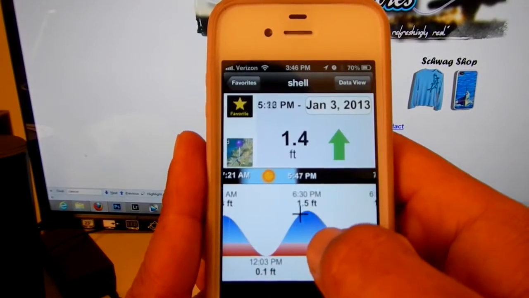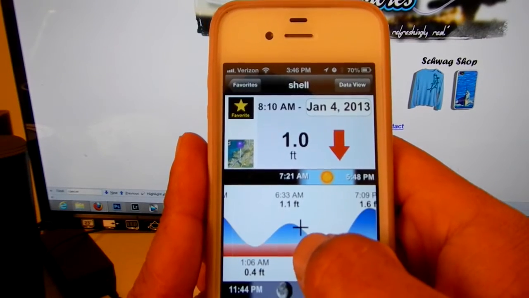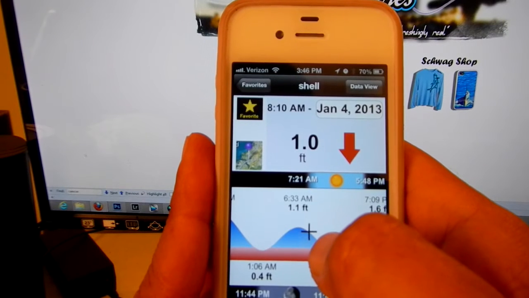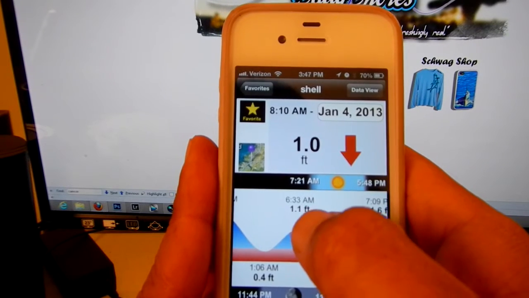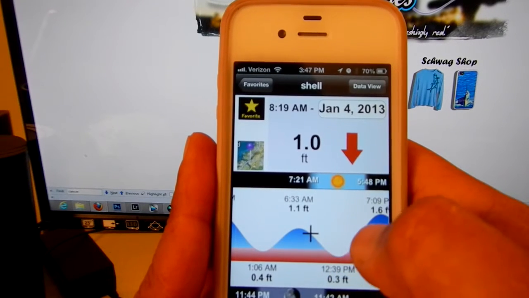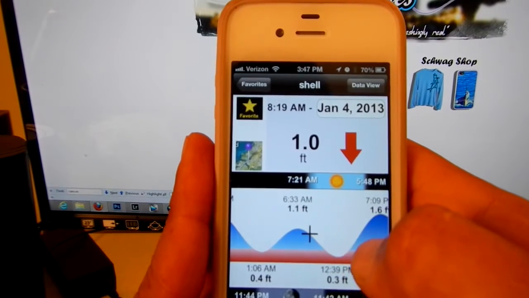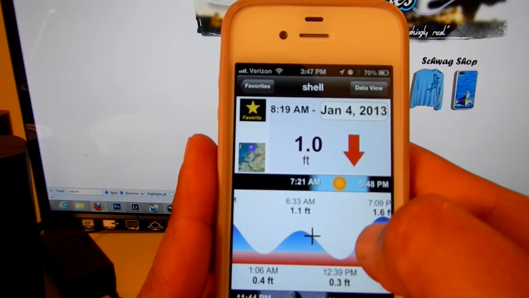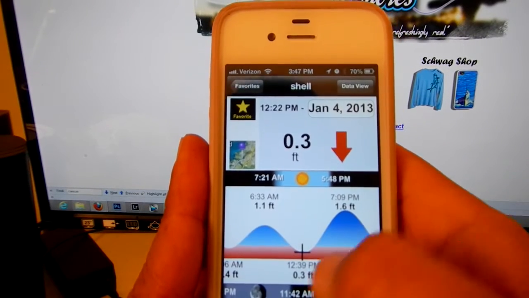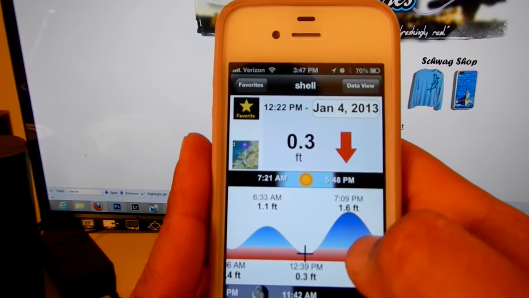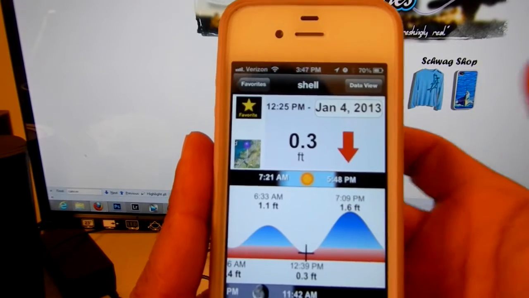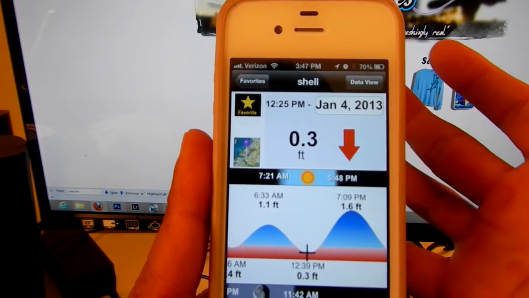So say I want to fish tomorrow. I know sunrise is going to be 7:20 a.m. The peak of the high tide is going to be 6:33 a.m., and it's going to be a plus 1.1. It's going to start going out. So by the sunrise, if you want to fish the outgoing tide, it's going to be perfect tomorrow morning. When the sun comes up, it's going to bottom out at 12:39. If you want to fish the incoming, you get out there around 12:39, and you can wait for the incoming tide to come in.